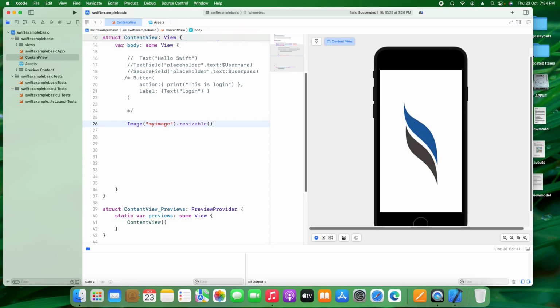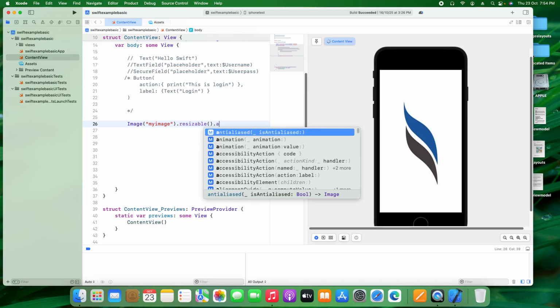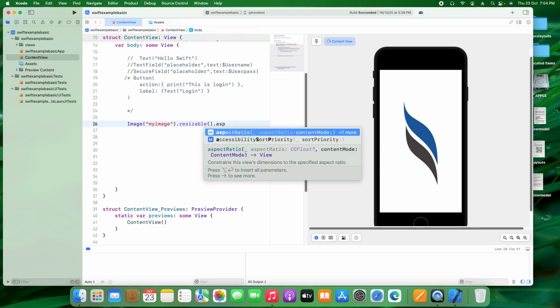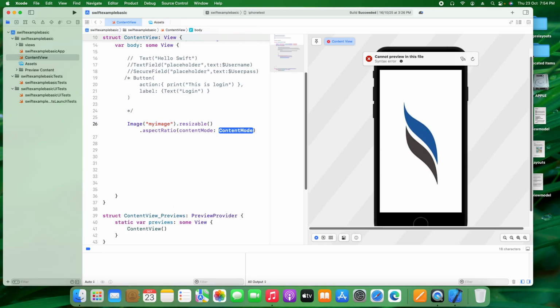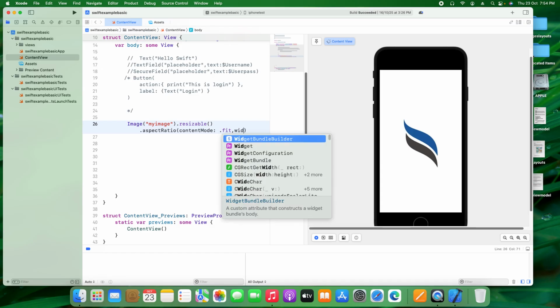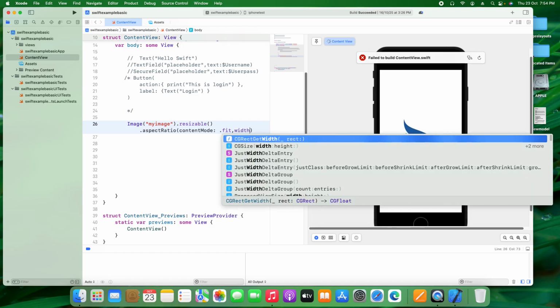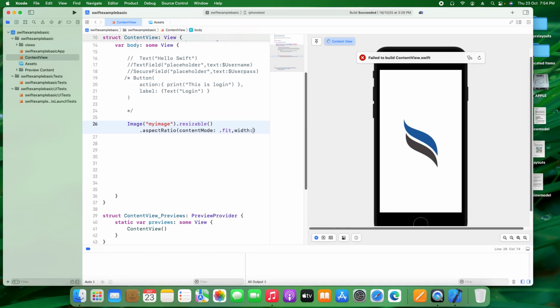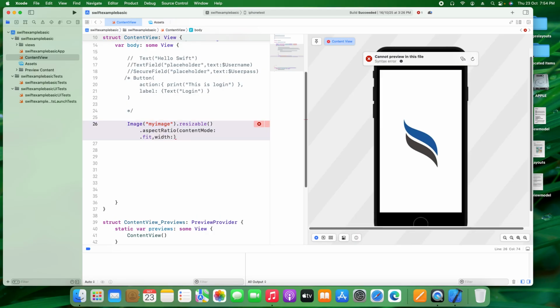Okay, so once it's done, I need some aspect ratio for that, and that aspect ratio is based on your content mode. So I'm using the dot fit content mode, and also I want to fit it. There are a lot of things to work with here. At this time I'm using this aspect ratio, so according to that you can adjust it with the frame.